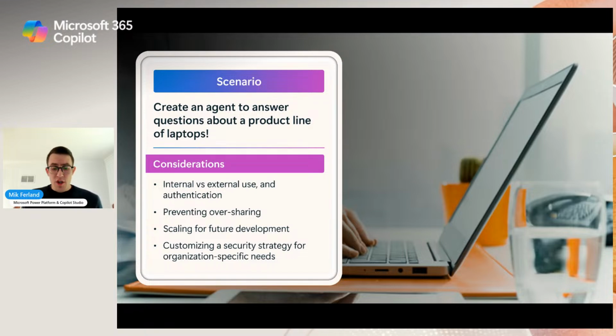So considerations being internal versus external use and how that relates to authentication, how we can prevent oversharing, how we can apply those concepts in a way that we can easily apply as we scale the adoption of agents across the company, and a few more things.